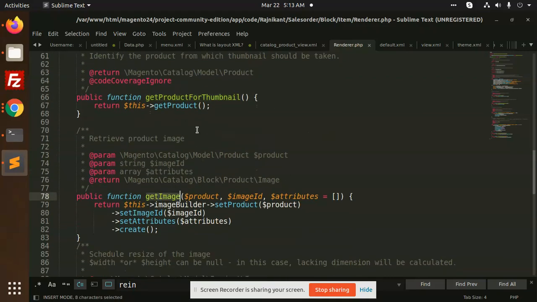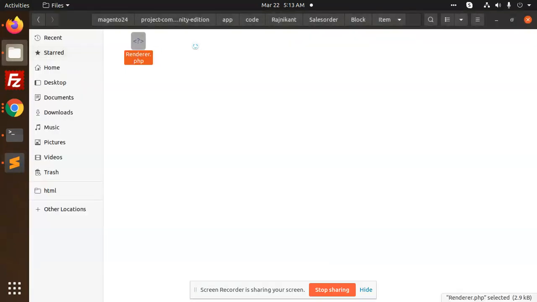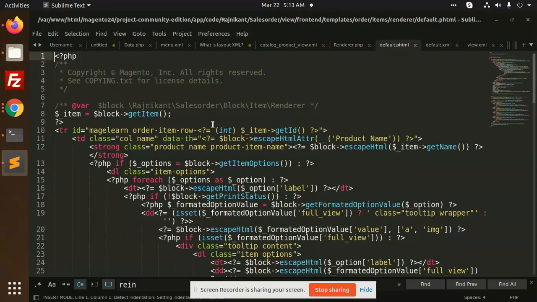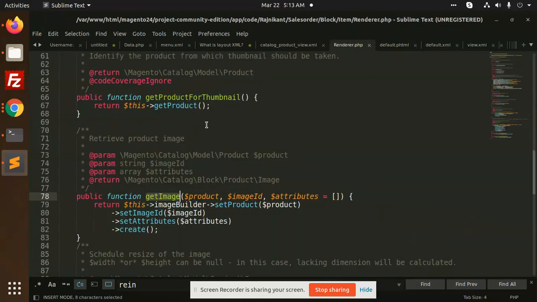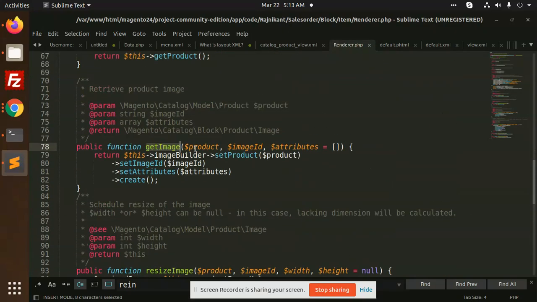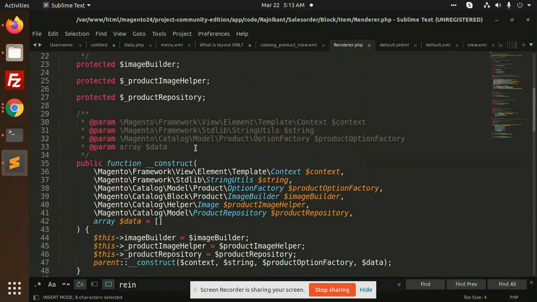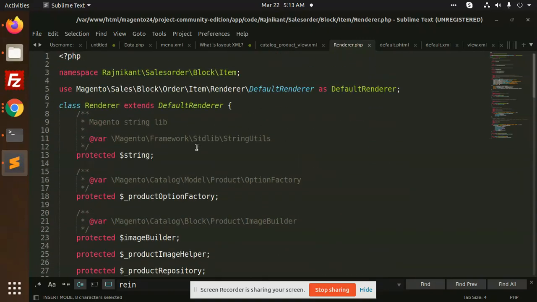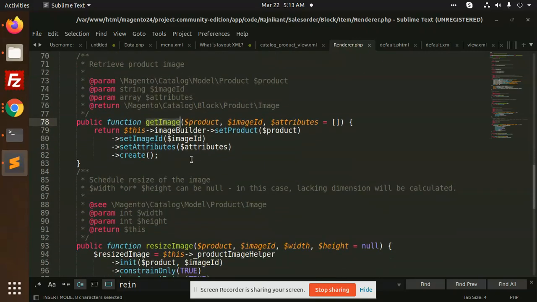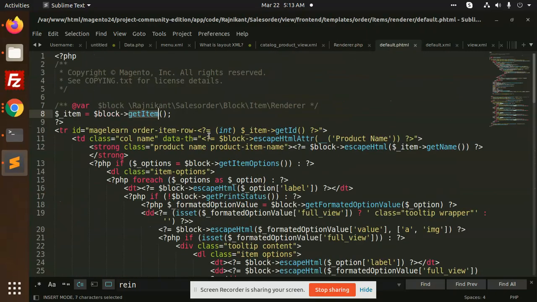So if you have related to this file in the view, let's check on the view front end, and we have the, sorry, templates, order, items, render, and default.html. Here it is mentioned block get item. If I go to this one, get item, is there anything in the get item? Get product, get image, get resize, get product by ID.